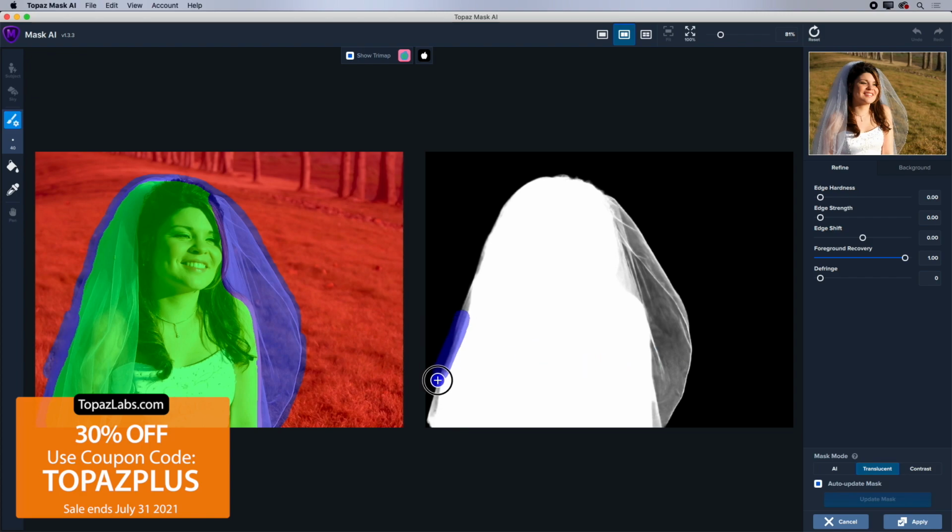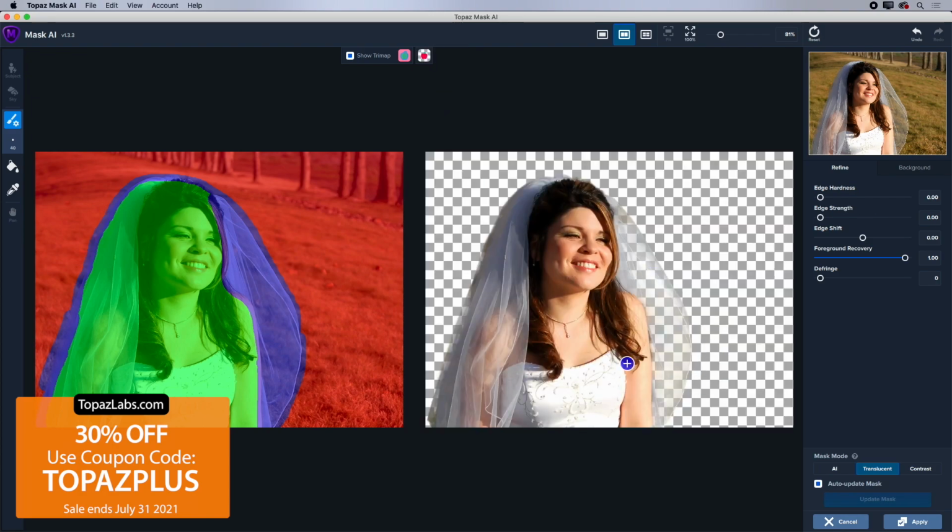I like to touch up a little bit on the left-hand side there because there's more transparency that needs to come in from the left. And then finally, as we look at our final mask, this defringe option over here is great when you want to take care of any color contamination that might be left behind in transparent areas. And when you're happy with it, you click apply.